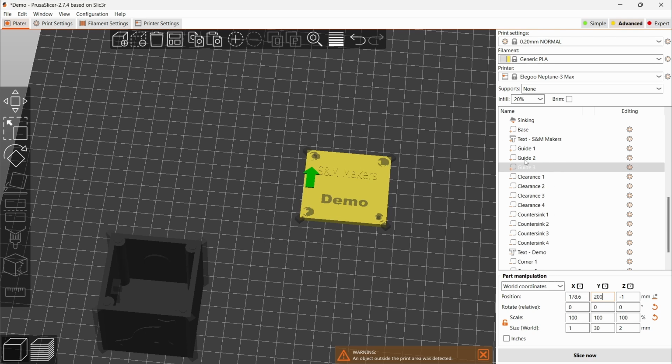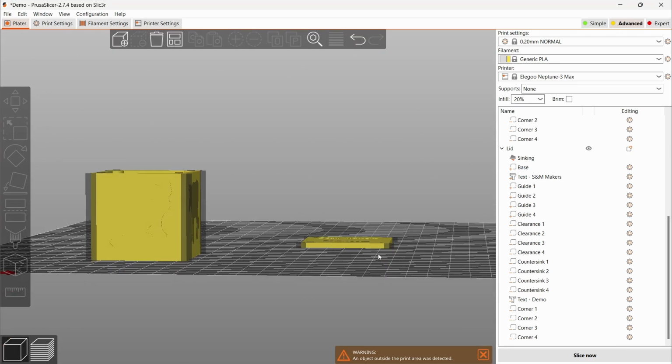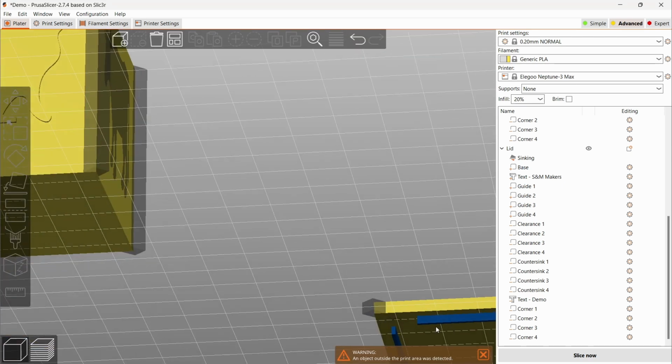To create the 4th guide, let's create a copy of 3, rename to Guide 4, and move it to 221.4. Now that we have our guides in place, however, there's a slight problem. Our guides are below the surface of the bed.